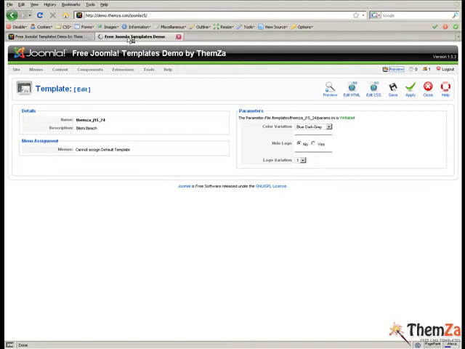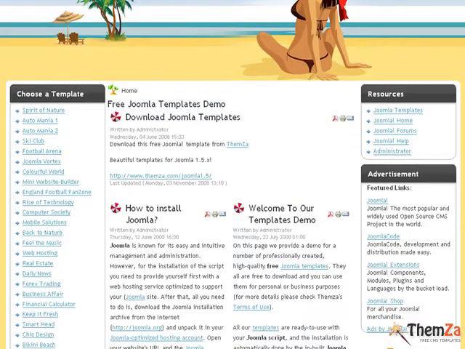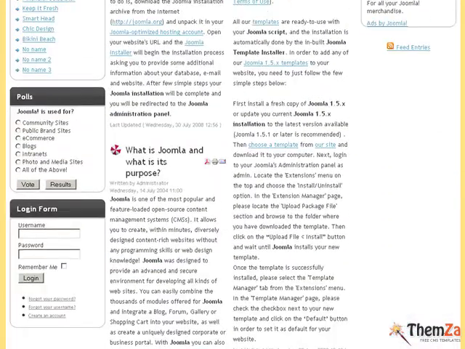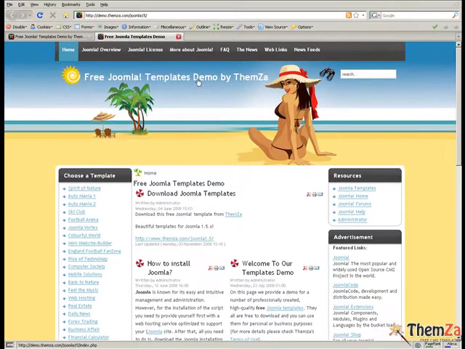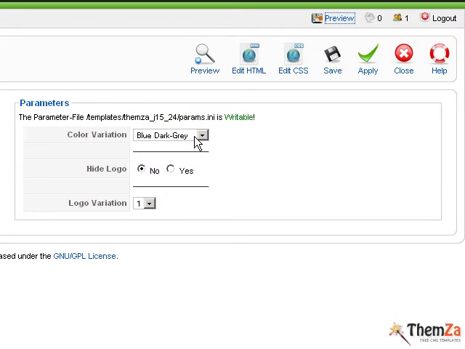To see how the default blue dark grey color scheme looks online, click open the preview link in a new tab. As you can see, the template's navigation areas are colored in grey, while the mouse over color effects of the JavaScript menu and the text links are in blue. Now go back to the Joomla admin panel to change the default color scheme. Select a new color scheme option from the color variation drop-down menu and click apply.